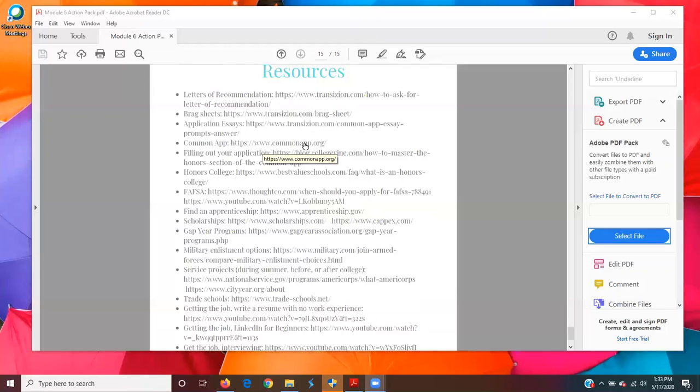Common App, if you have not already started working with them, you will get to know them. It's a place for you to fill out one application and send it to multiple universities. And then filling out your application. Information about Honors College. You may want to join an Honors College. You may not want to, so this kind of goes into the details of that.